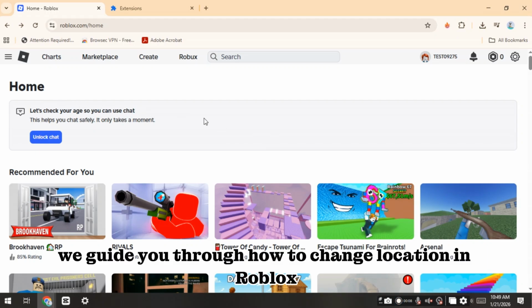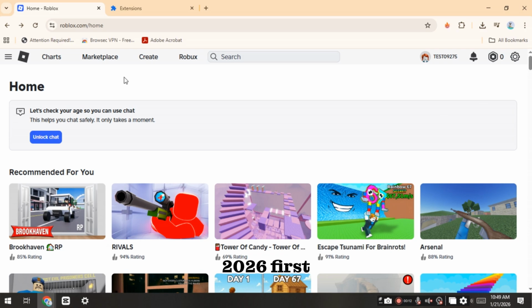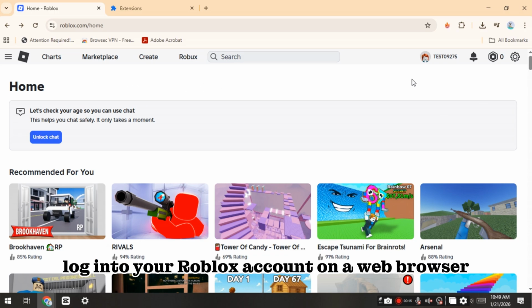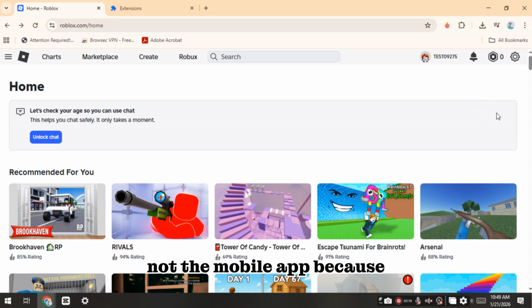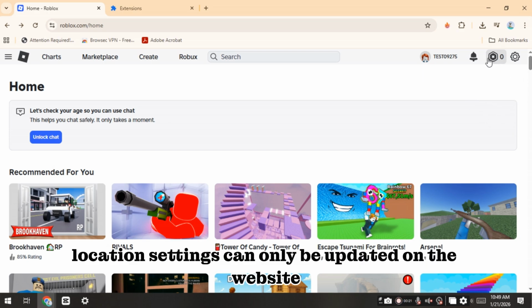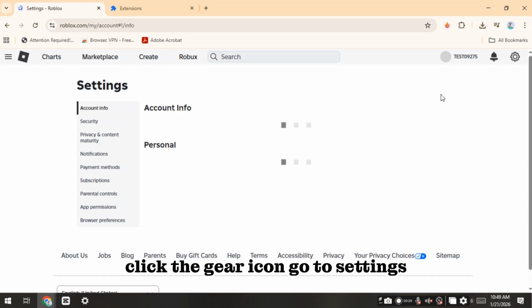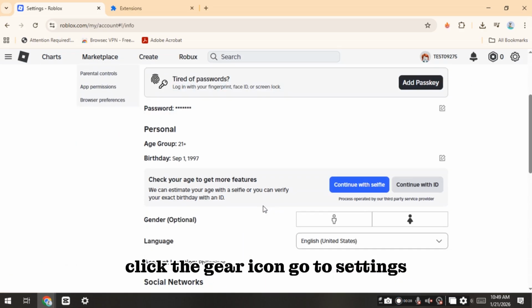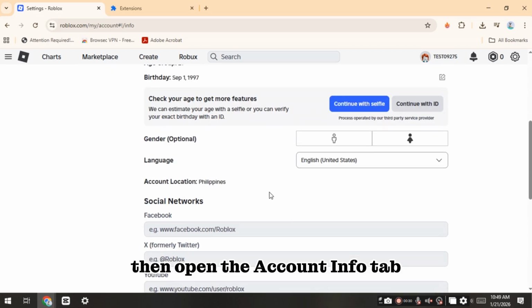We guide you through how to change location in Roblox 2026. First, log into your Roblox account on a web browser, not the mobile app, because location settings can only be updated on the website. Click the gear icon, go to Settings, then open the Account Info tab.